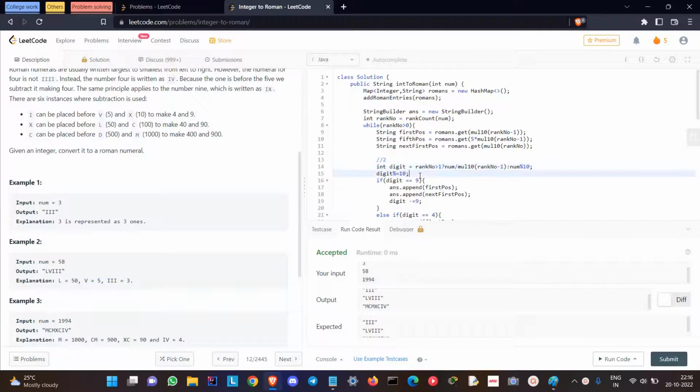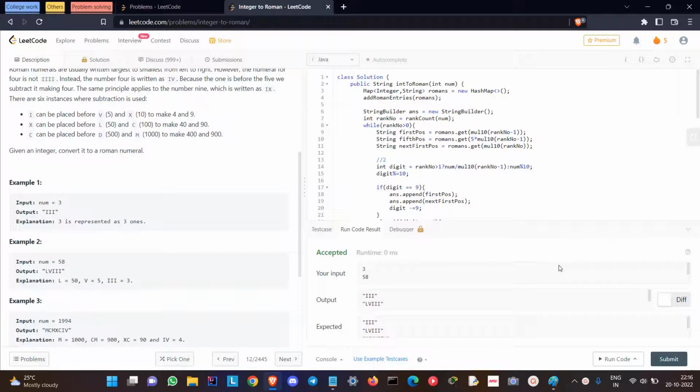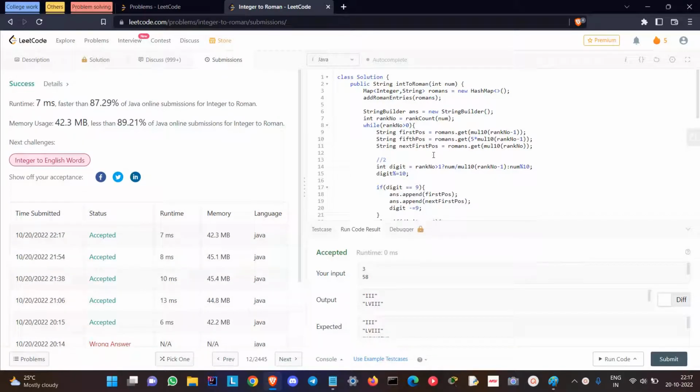if the rank is not the last rank, we divide it by the given multiplied rank number, or else we'll mod it by 10. So let's try it. Let's also consider this case, 20. So it's working fine. Let's submit it. Yeah, it's working fine.